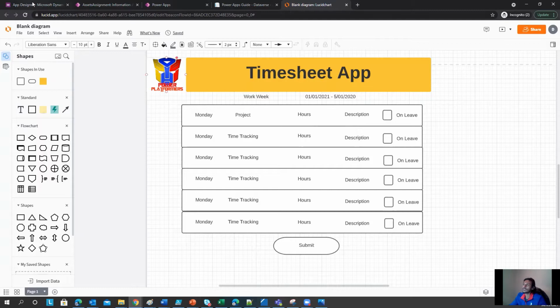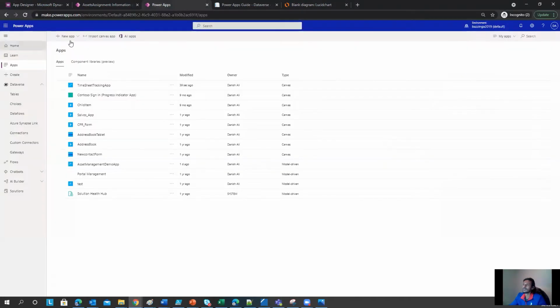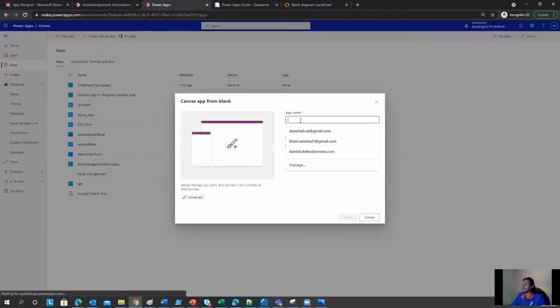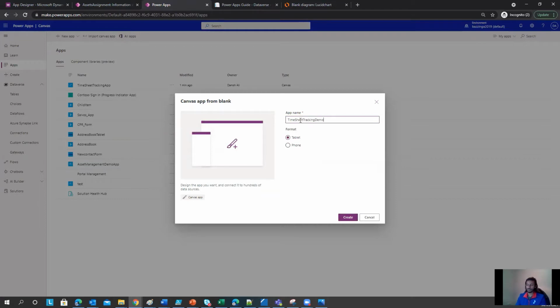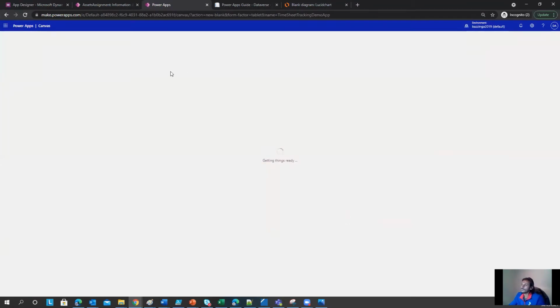All right, so let's go to our app designer and create a new app. So this time we're going to create a Canvas app. Let's call it Time Tracking App, and we're going to use tablet and phone. It basically shows what canvas you are going to use. So this is a tablet format, which is much larger in size, and it gives you a lot more real estate compared to a phone canvas. So let's do that. All right.